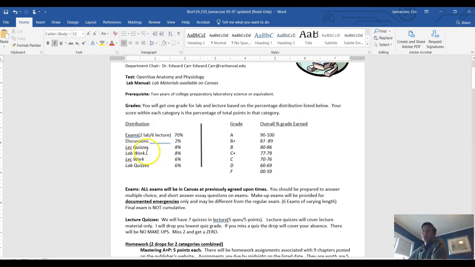So I do not accept late work, but you can submit quite a few things late or miss things and have it not affect your grade. The way the categories are going to work is you get one average score for your category that averages all of the points available in the category.